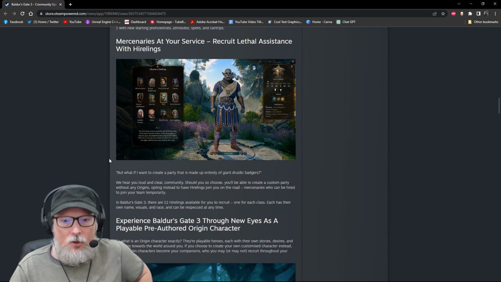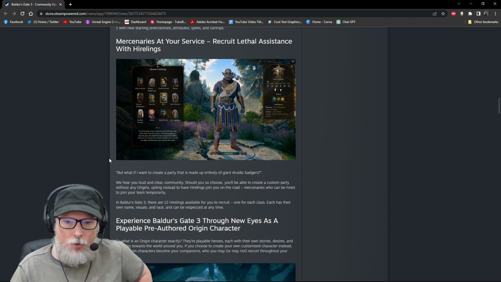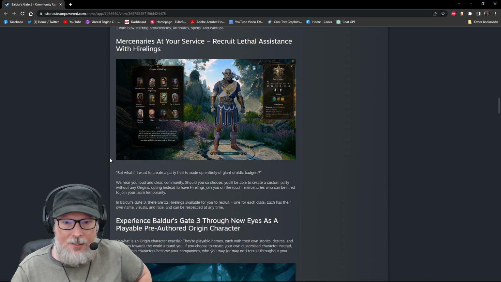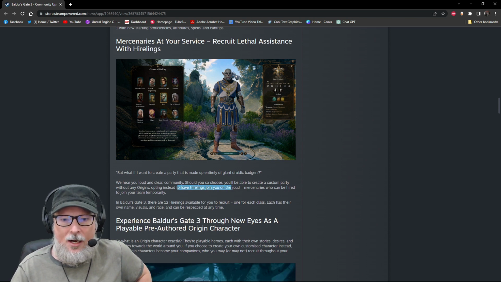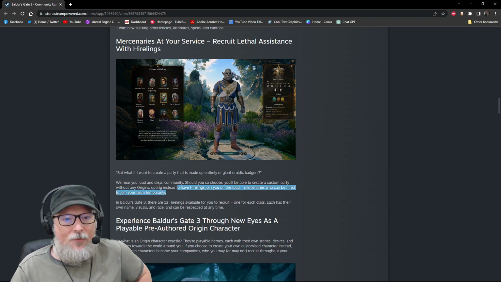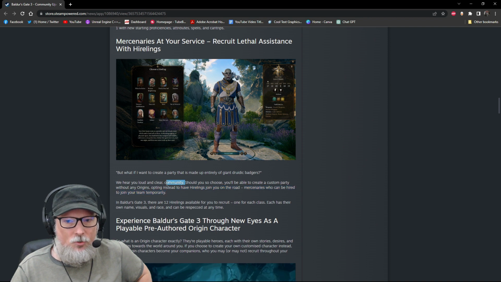They mention here that there are 12 hirelings available for you to recruit, one for each class, each with their own name, visuals, and race, which can be respec'd at any time. And it says you can have hirelings join you on the road. They are mercenaries who can be hired to join your team temporarily. However, it also says here, should you choose, you can create a custom party without any origins.